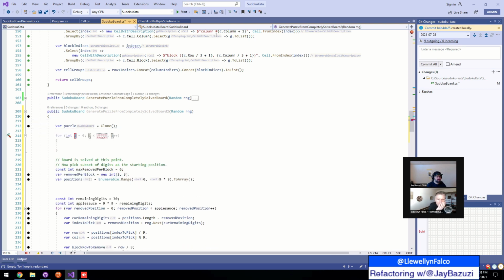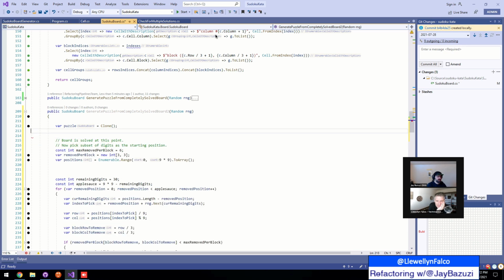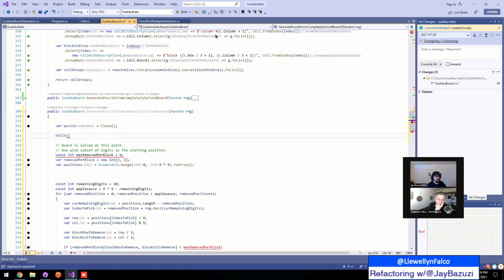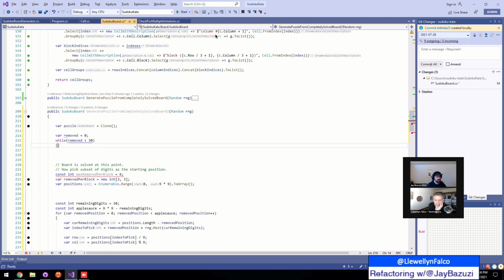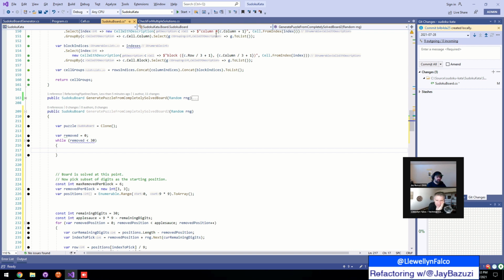And here we're going to say for 0, this is going to be removed. Actually, really just do a while. While removed is less than, how many do we want to remove? 30. Can't do that, can you? No, not like that either. Okay. And then inside of here, the really important part is the random. So go get the random thing.